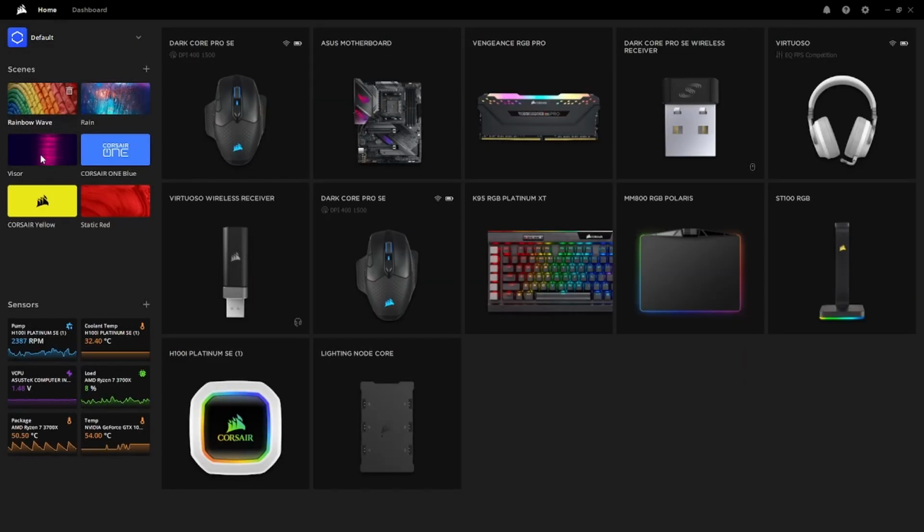Now, the other thing to notice is that Corsair has these pre-programmed scenes in ICUE. These are some of the most basic ones. You just have Rainbow Wave. That'll just change all of your devices to a rainbow. You can easily unequip any of them by just clicking on it again.